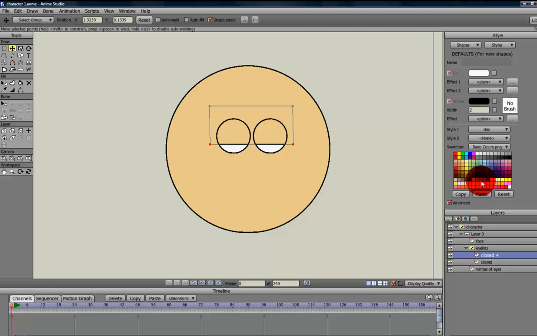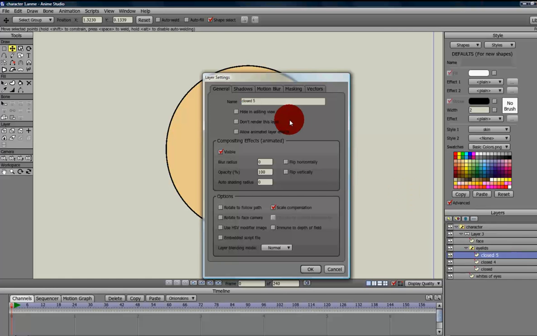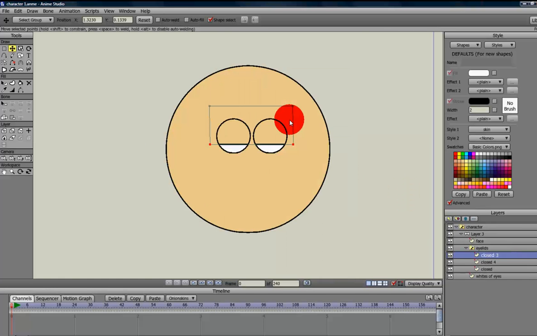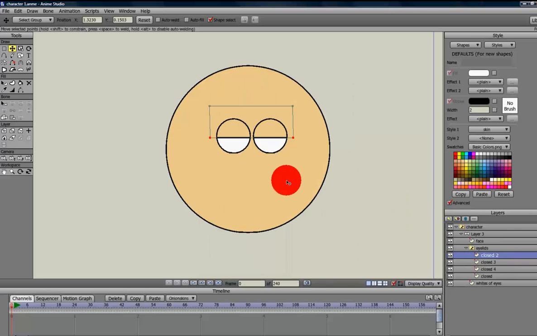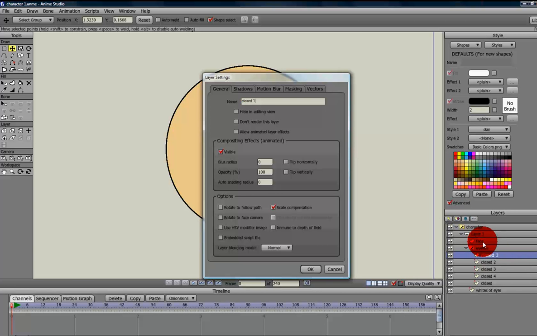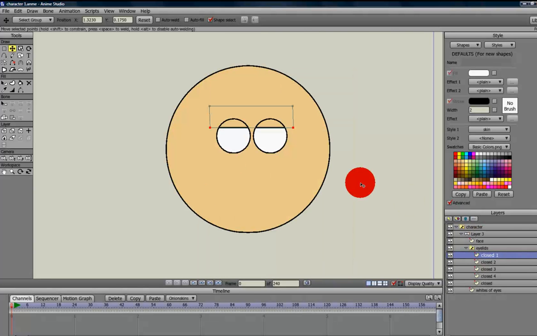Alright, now duplicate closed 4 layer, and we'll rename this closed 3, and again move it up. You can hit Control Shift and the up key, and then duplicate it, name it closed 2, move that up a couple, duplicate it, closed 1, there. Now our upper eyelids are done for that.